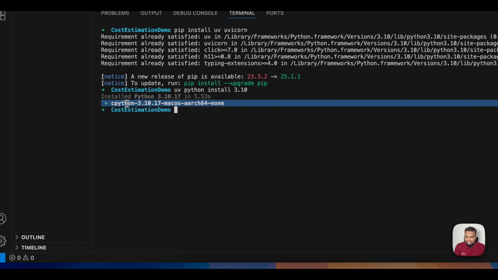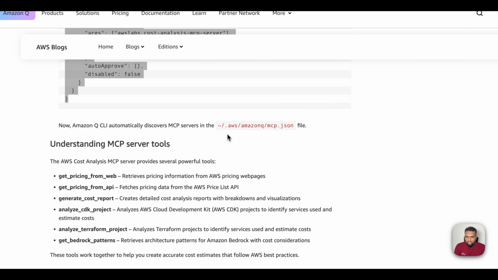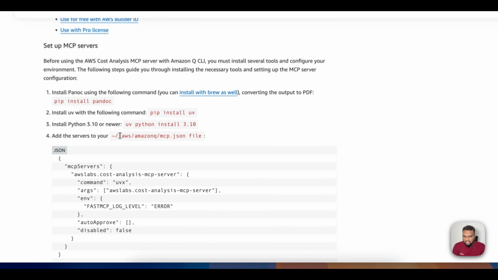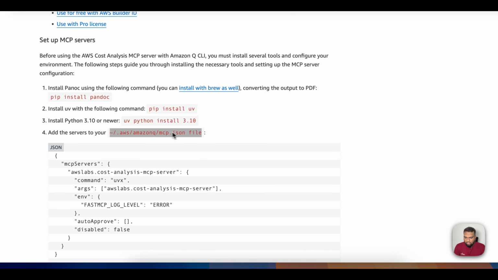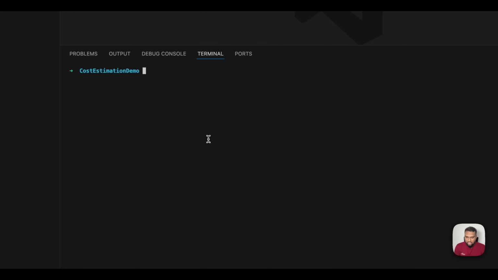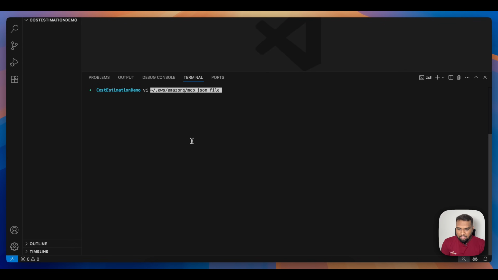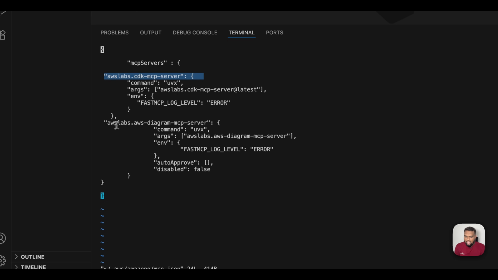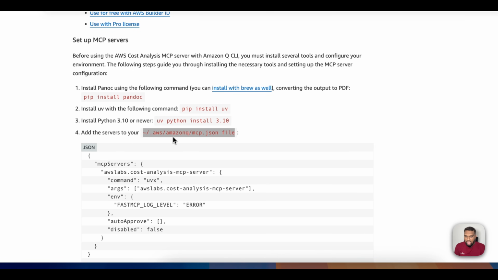Okay, so I think that CPython is already installed. Now let me clear the screen. Firstly, we need to go and edit this change, right? So let's copy this path. Let me go here. I'll just say vi and I'll open this file. And as you can see, there are different servers. Under MCP server, we have CDK, we have diagram. So I was testing some other things, so that's why I've added this. Now it's time for us to add this one as well.